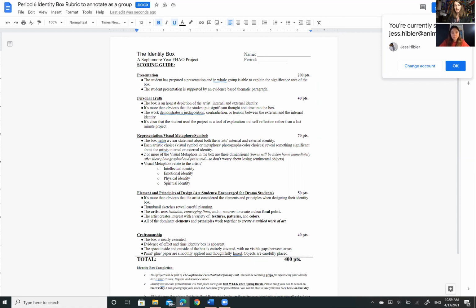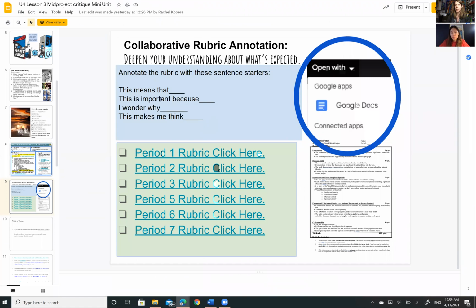So you're going to highlight and you're going to write, this means, this is important. You're going to ask questions. And Miss, I'm going to try something, maybe we can talk through each category, but I can play a song or something. Okay. Sounds fun. So these are sentence starters that you can use when you're commenting on that document I just posted in the chat.